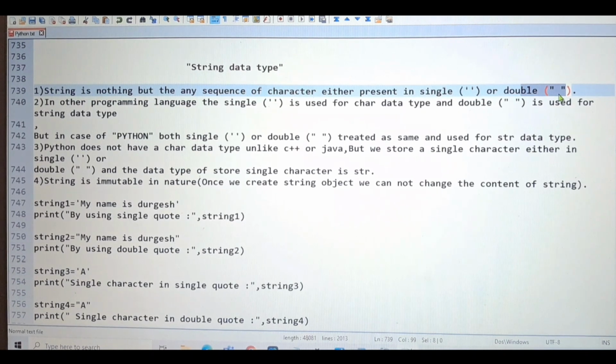So if you are following my Python playlist, I'm sure you already know this basic definition. Then in the second line we have written: in other programming languages the single quote is used for the char data type and double quote is used for the string data type. The people who have already learned another programming language like C, C++ or Java know that in those languages we have single quote for char and double quote for string.